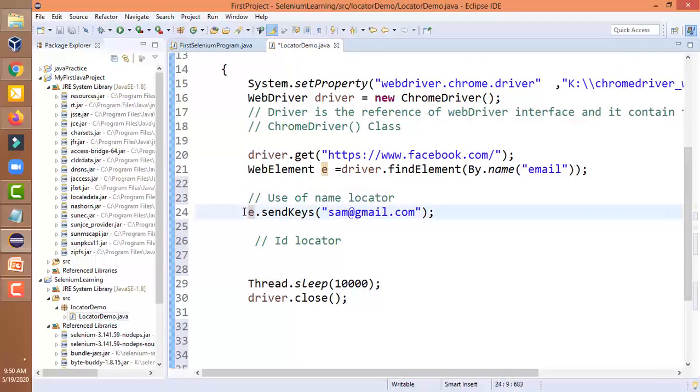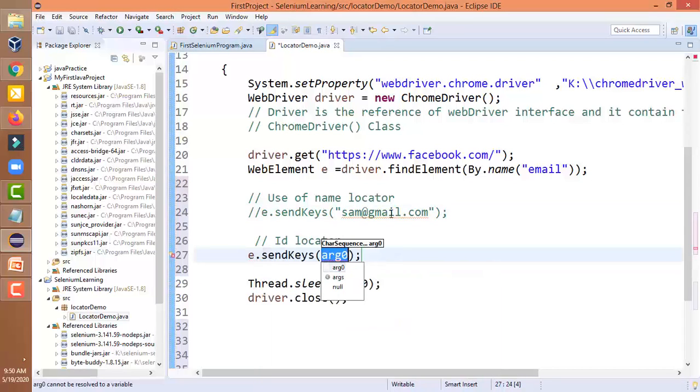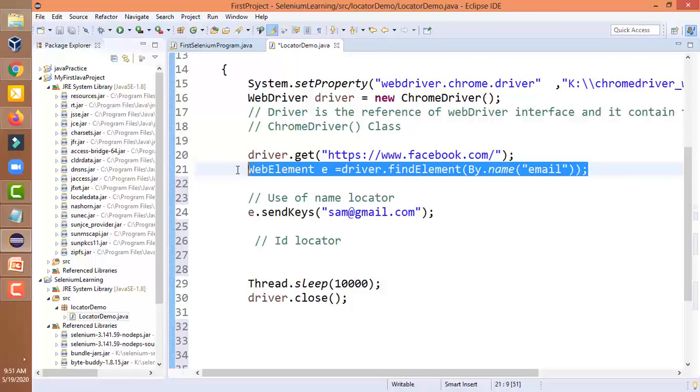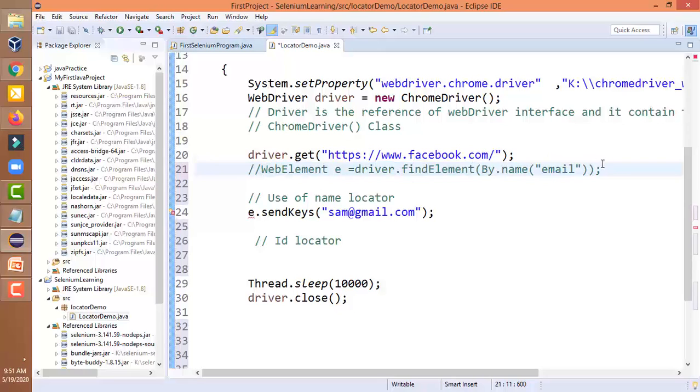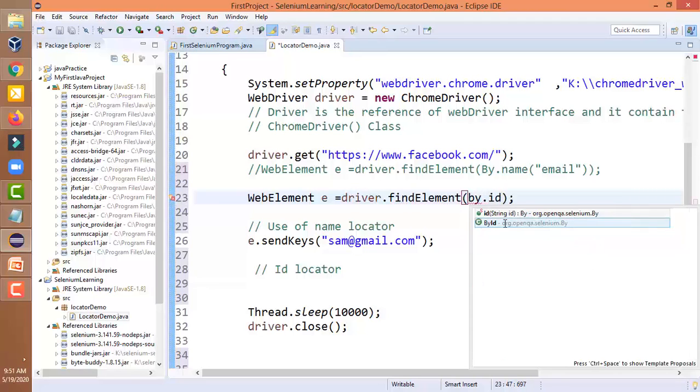In a similar way, let me comment out this line, e dot send keys. The locator we have to use here is By dot name. These are the name locators. So let us now copy this line, comment out this one, and paste the line again. Now we will use the ID locator, just By dot ID.